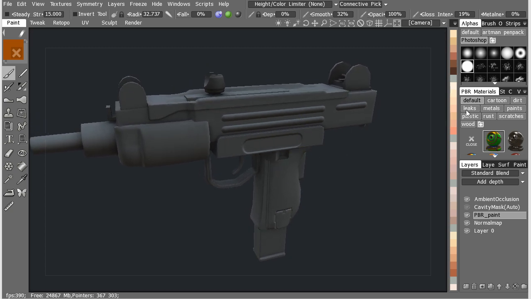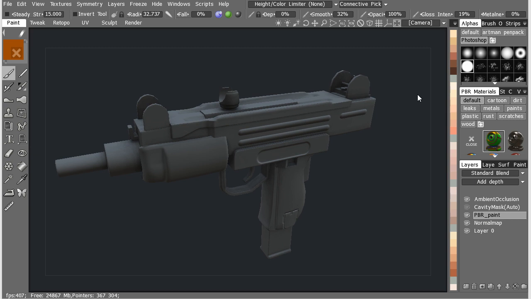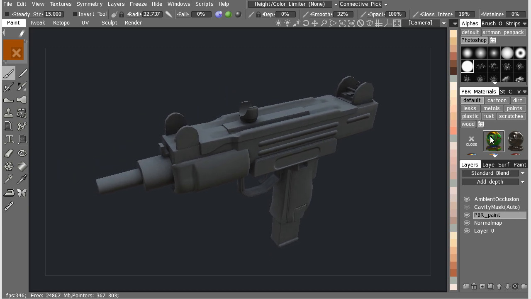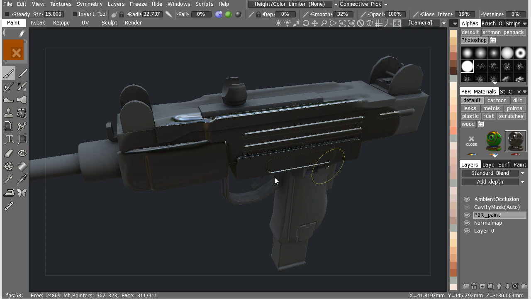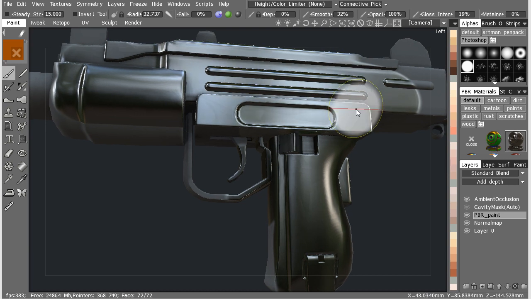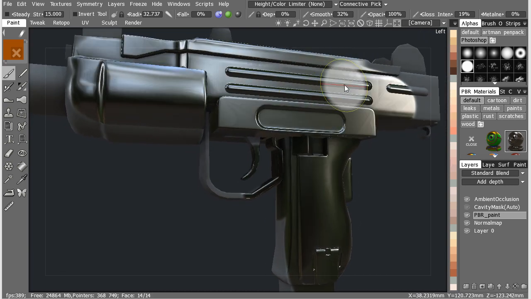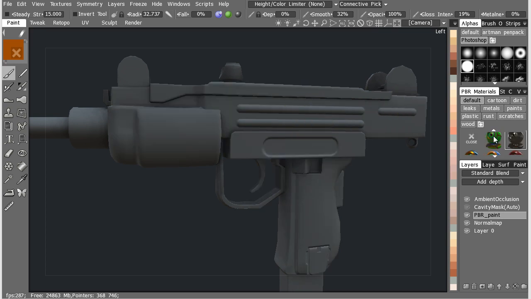When you start using PBR, it automatically creates for you a cavity mask and an ambient occlusion layer. And I've made this PBR paint layer, so we have something to paint on. Let's start checking it out. I'm going to start off with selecting this test metal material, and we can just paint it on. You can see you've got a real nice black, a little bit shiny metal. So let's undo that and look at some of these others.